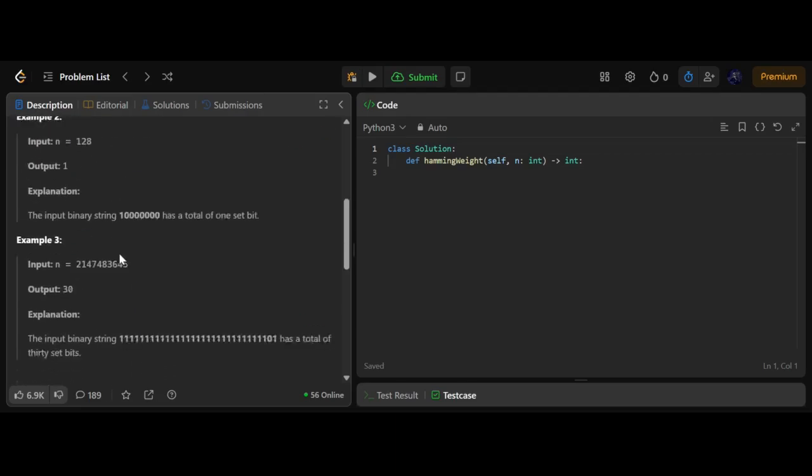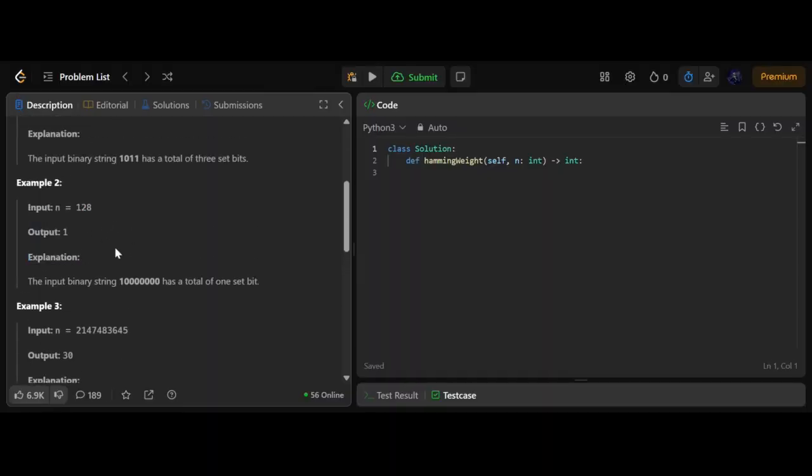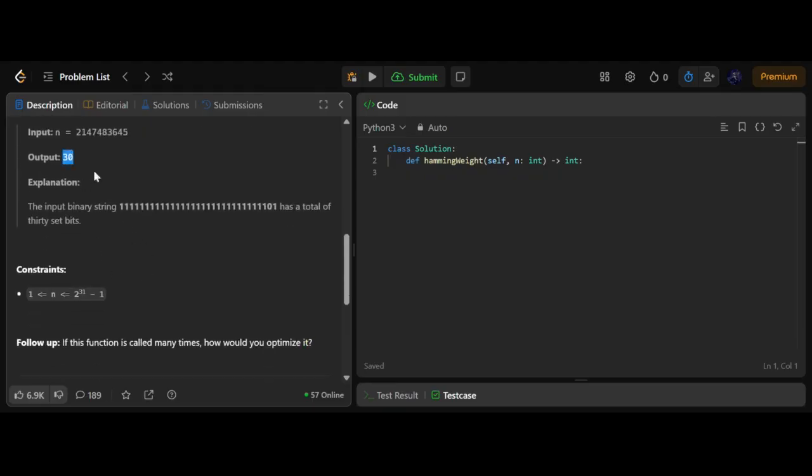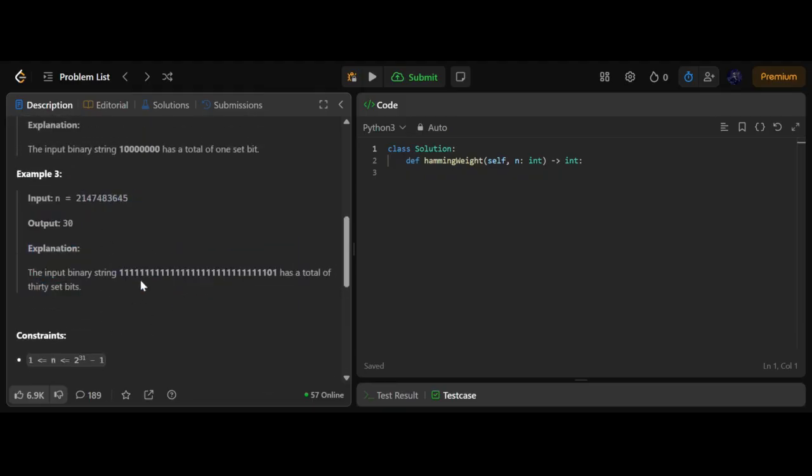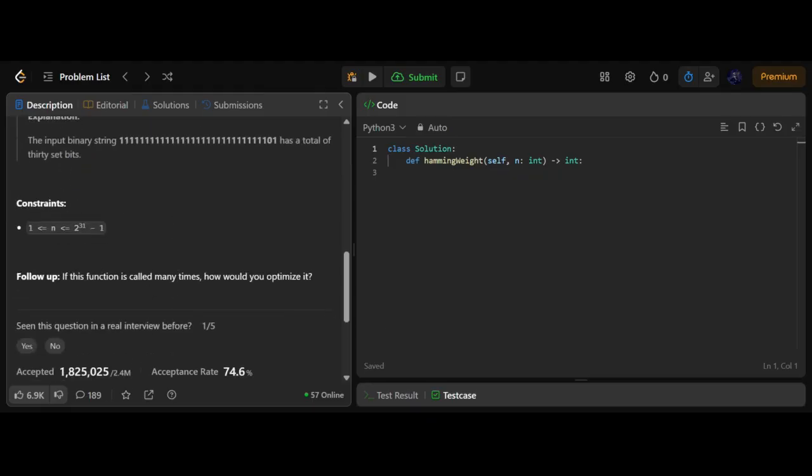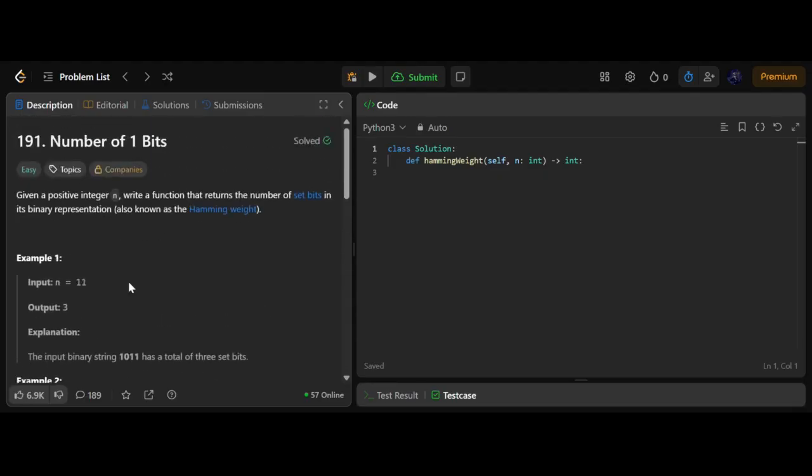So we return 3. In this example, 128 has only one set bit in its binary representation, so we just return 1. And we're given another example here where we have 31 bits, so 30 set bits in proper terms. So how can we solve this problem? Well, it's an easy problem and it's quite simple once you understand how basic binary operations work, but let's just hop straight into the code.